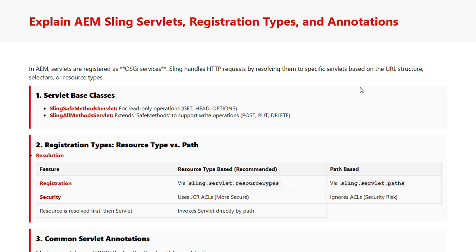Using resource type, we have to use the sling:resourceType property of the node. For this, we need to hit the path in the browser for which the sling:resourceType is the given one. The annotation will be like this: @Component(service = Servlet.class), and @SlingServletResourceTypes. Attributes will be resourceTypes equal to the resource type of the component, with selectors and extensions as required.